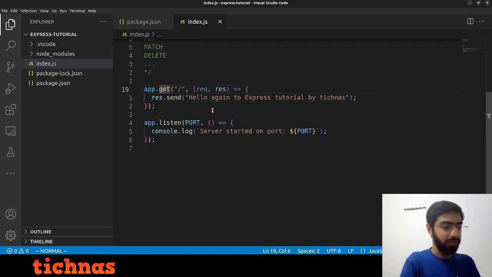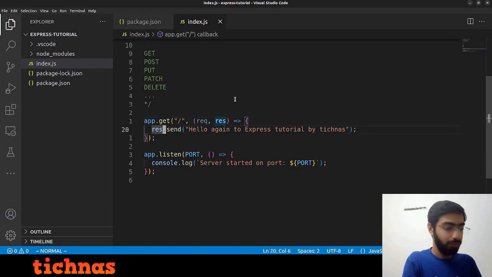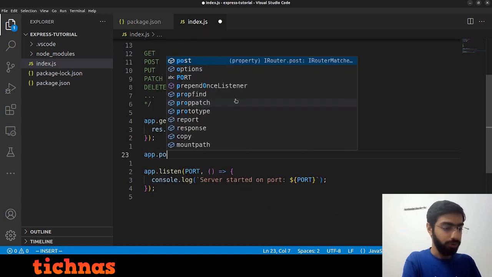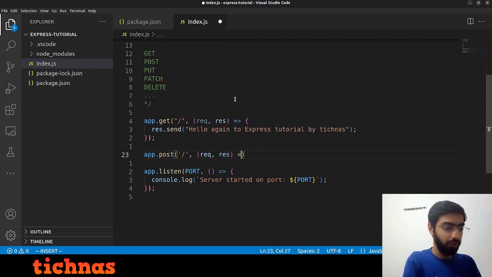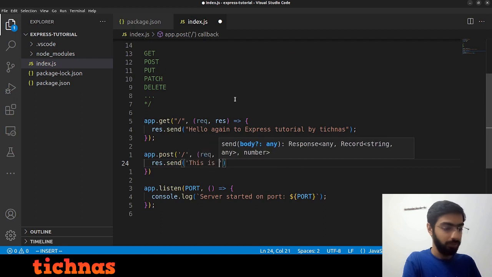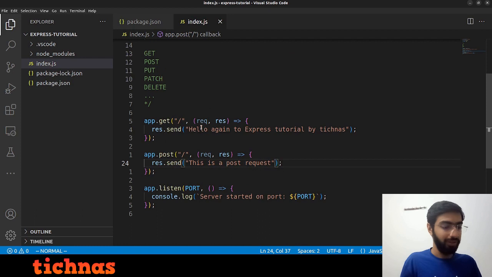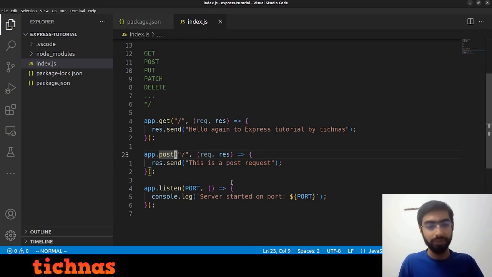Now it was a GET request, which was very simple because you can simply open your browser and it will by default do a GET request. Now let's say you want to create a POST request. So you will do app.post, again req, res, arrow function, and res.send. This is a POST request. Now you cannot do POST request through browser. Cool. So when you open a web page, it by default is treated as a GET request. It's not possible to do a POST request.